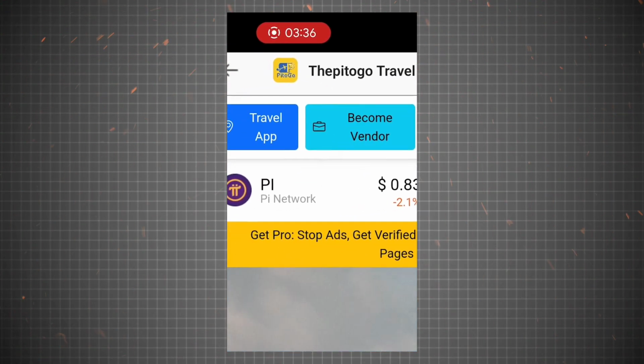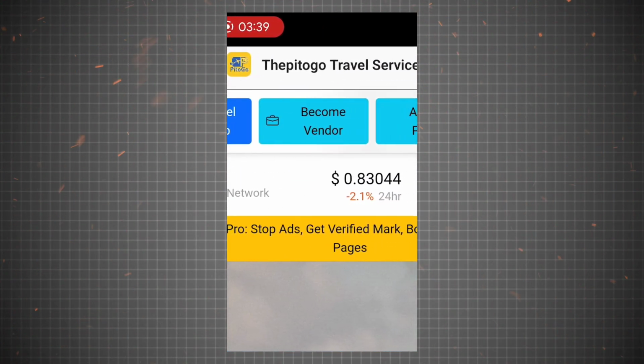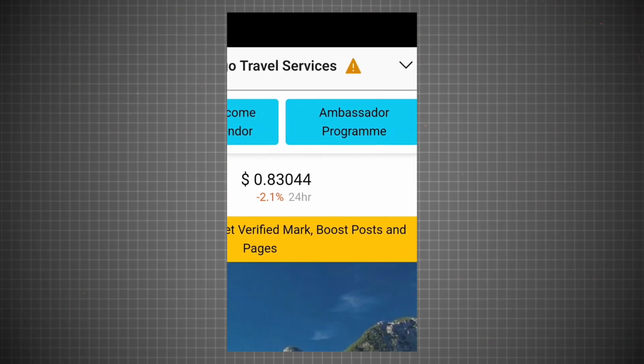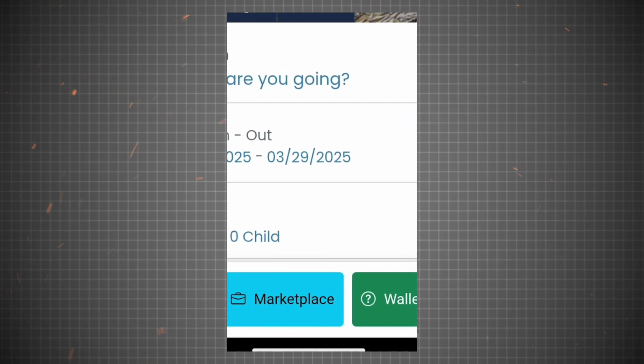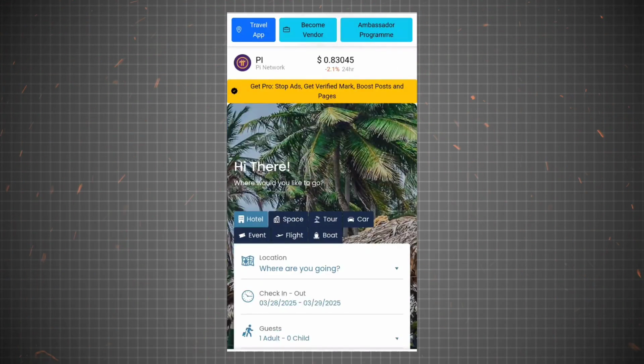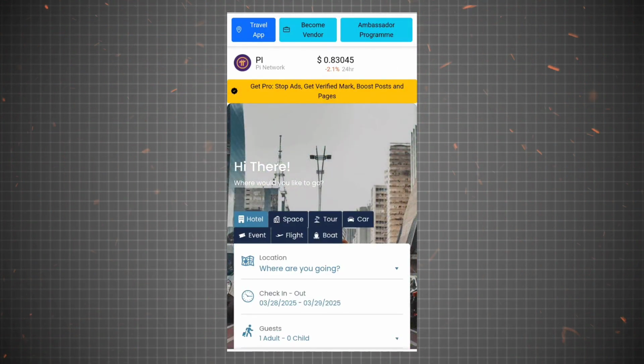These are travel service, travel app on the top, and the become vendor and the ambassador program. And on the bottom, there's a social app, marketplace, wallet, and the knowledge base. We're not going to be concerned with everything else for now. We're just going to click Become Vendor.